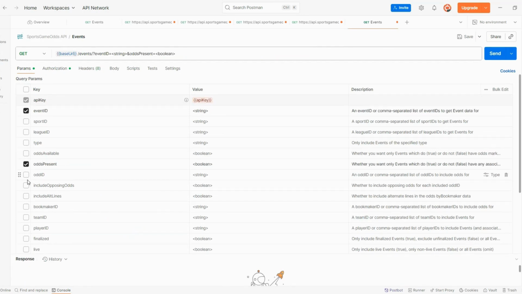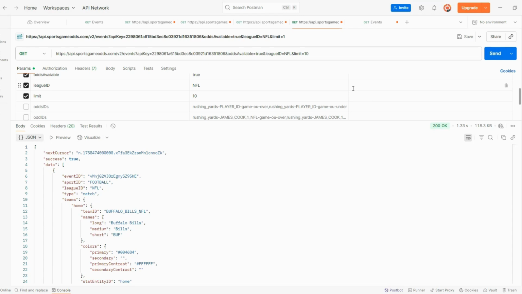a link to a Postman collection. Here you'll find all the available fields you can use in your query, but keep in mind most of them are optional. Let's start simple.